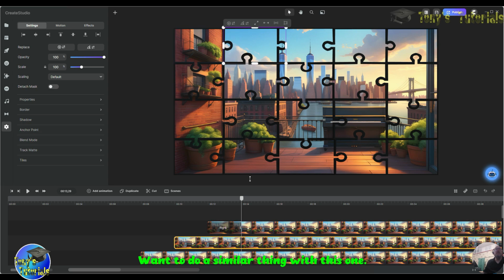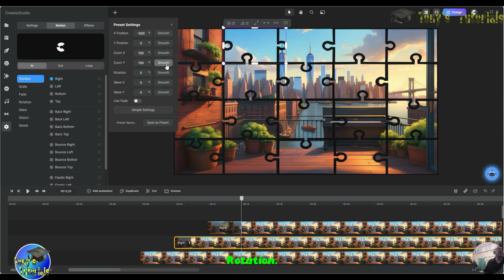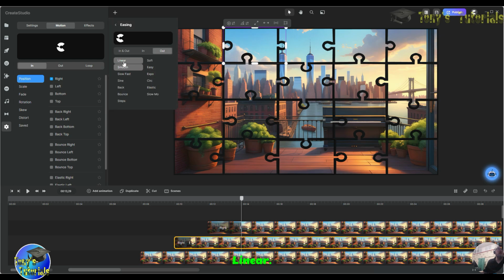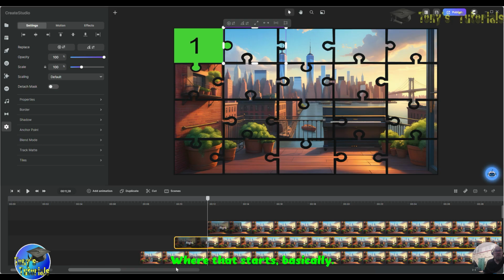And with this one, we want to do a similar thing. We're going to do the same thing with this one. So we go right, advanced settings, rotation, linear in and out. Do that. Go to minus 180. That should be okay. We just need to stretch that to the 12, where that starts basically.